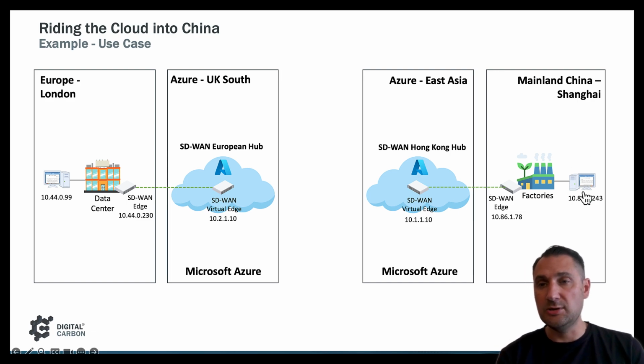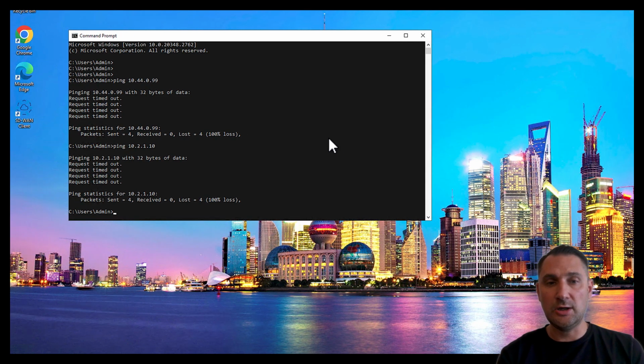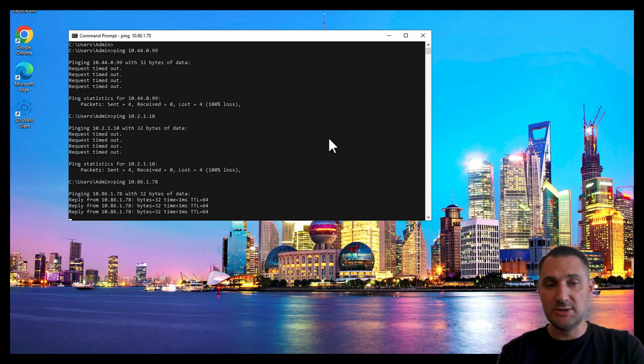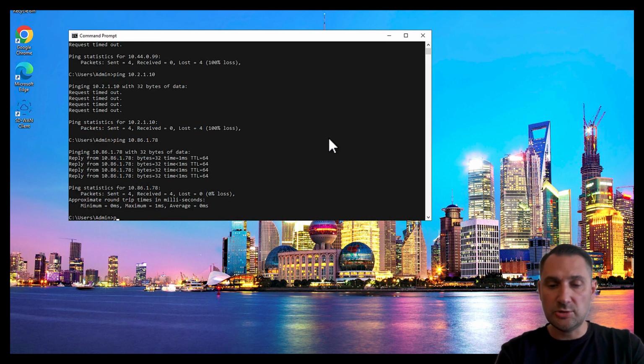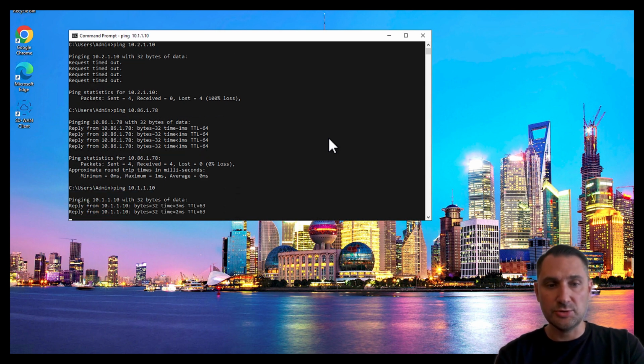The same should be on the other end, which we can test. So here we have our Shanghai server. We are going to try to ping our local SD-WAN edge, which is 10.86.1.78. Here we have connectivity, and we are also going to try to ping our SD-WAN edge in Hong Kong, which we also have connectivity to.